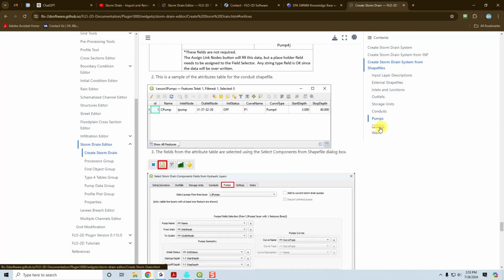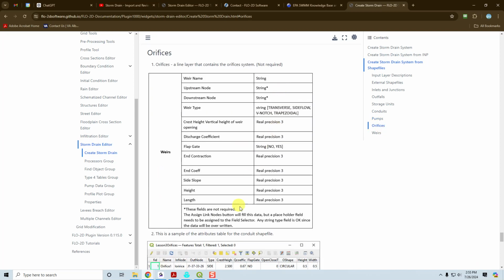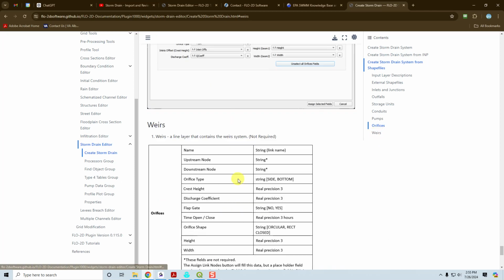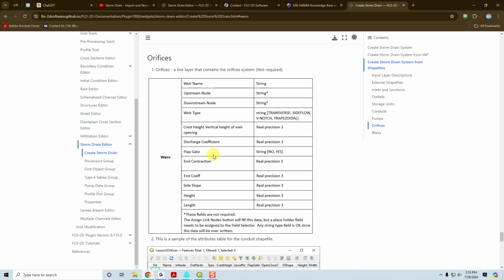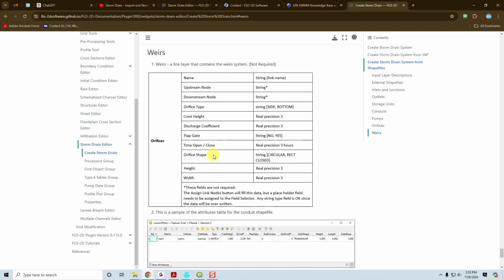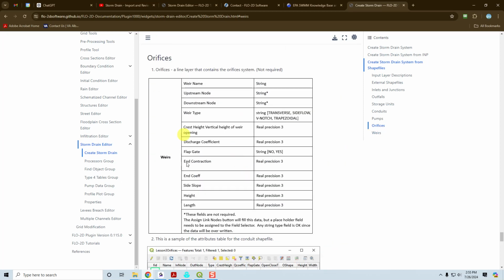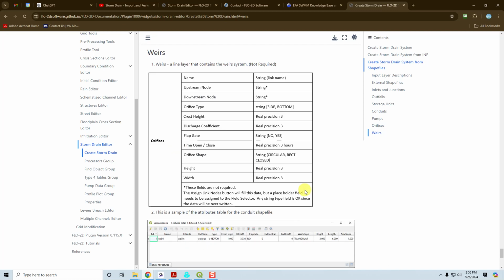Okay, and then Orifice, you can see here the different types of variables in the Orifice and the different types of variables for the Weir. Oops, are my tables backwards? Yep, my tables are backwards. Sorry about that. I'll have to sort that out later. Okay, all right, and that should be it for pumps, Orifice, and Weirs.